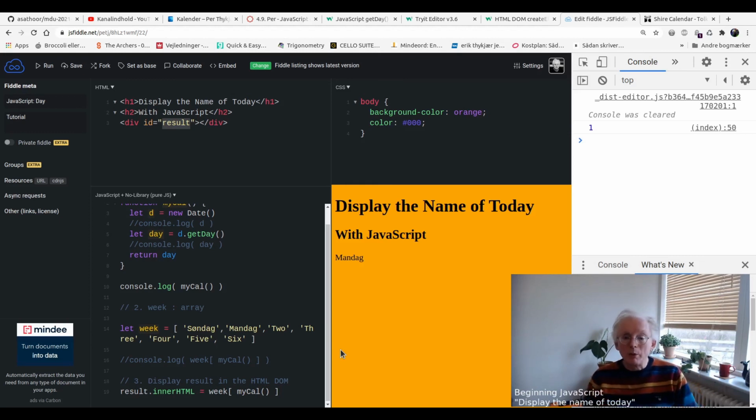And now you know how to display the names of the days of the week in any language you can fancy.